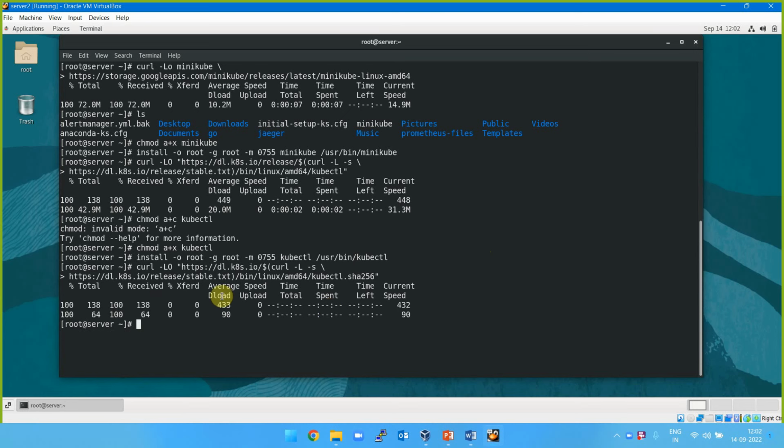So this is the checksum file to verify the integrity of the kubectl file. So the kubectl sha256 checksum, to check the integrity, that is kubectl sha256 for this command kubectl, and grep checksum. If it displays OK, then it is done. So kubectl is OK. That means the integrity of the kubectl file is OK.